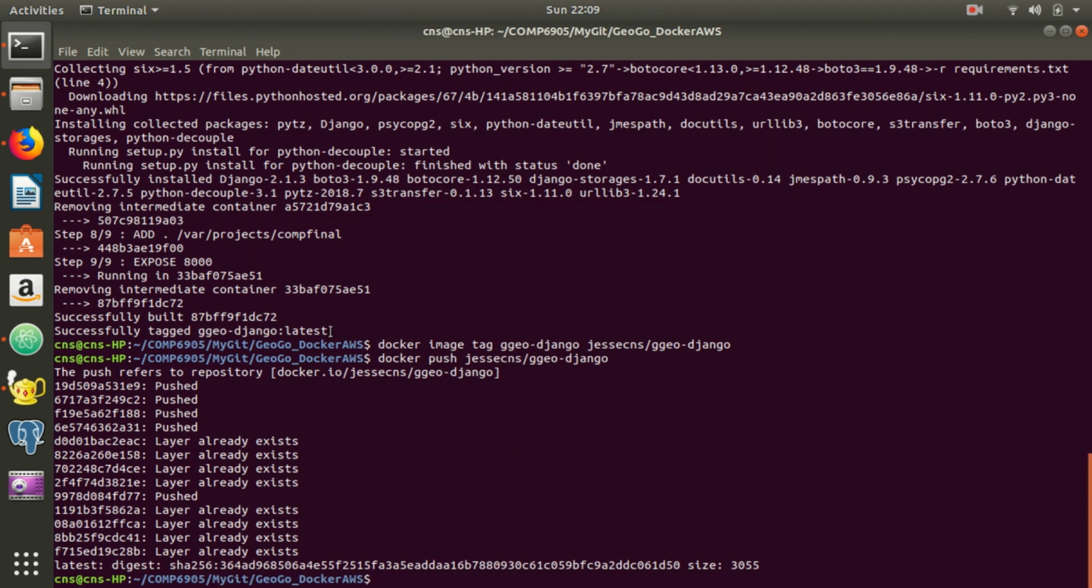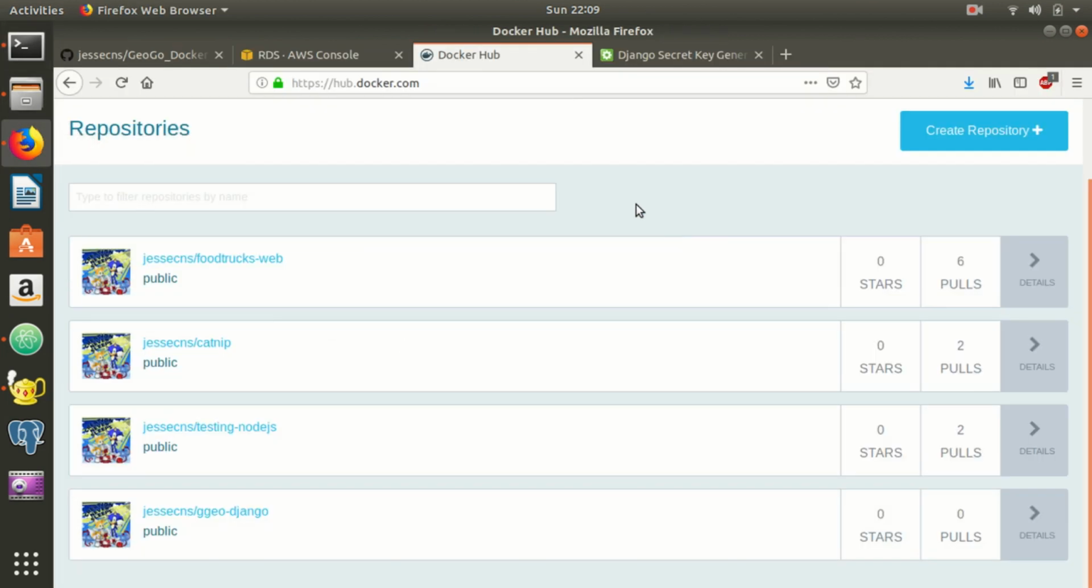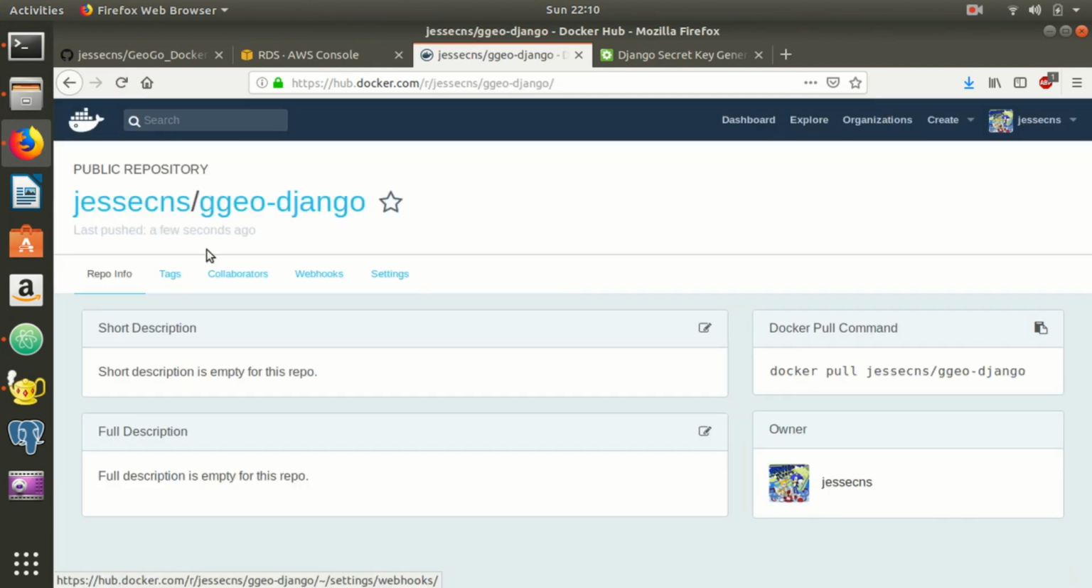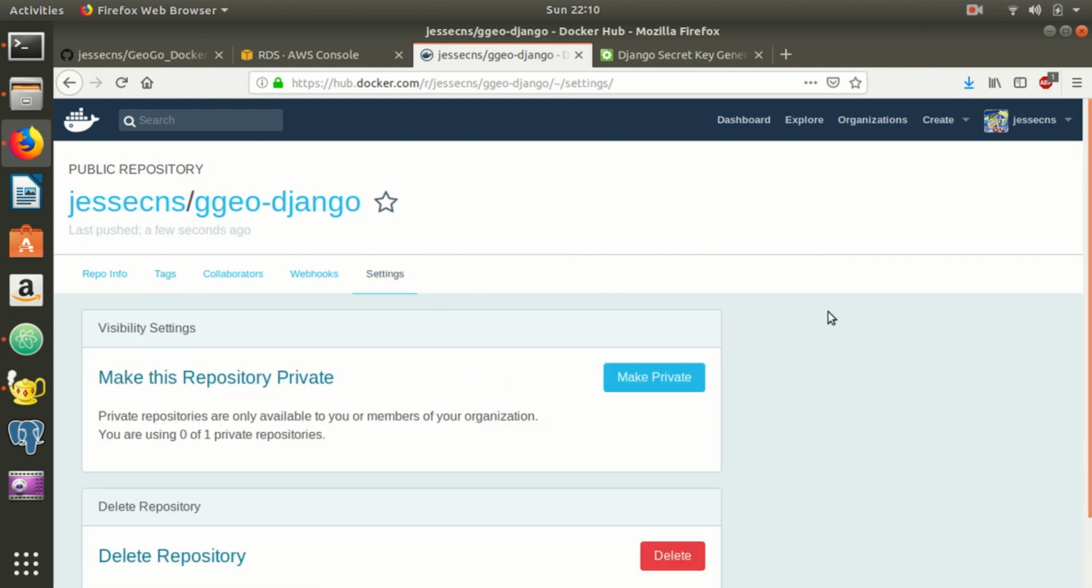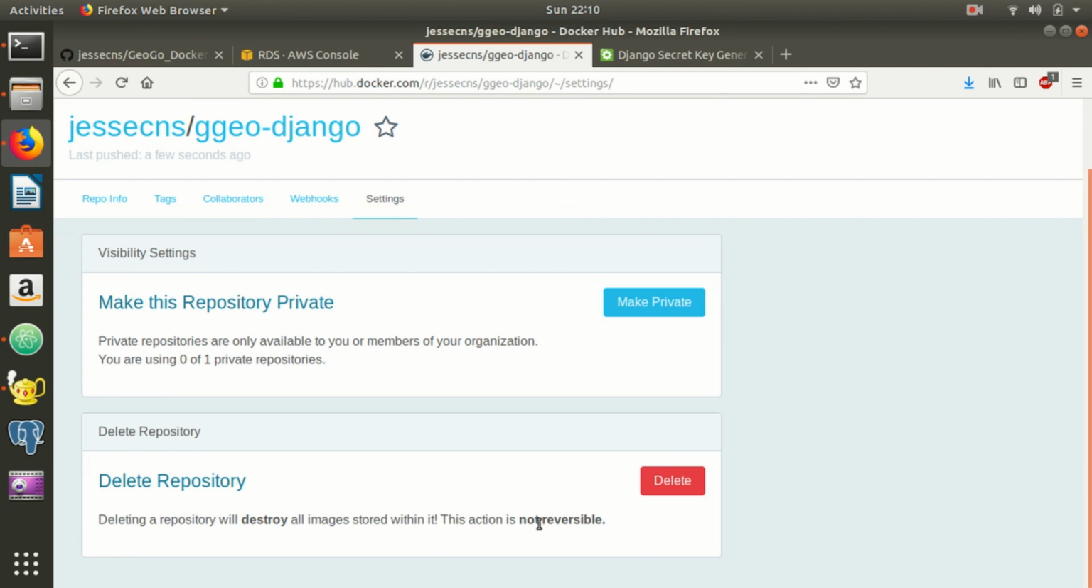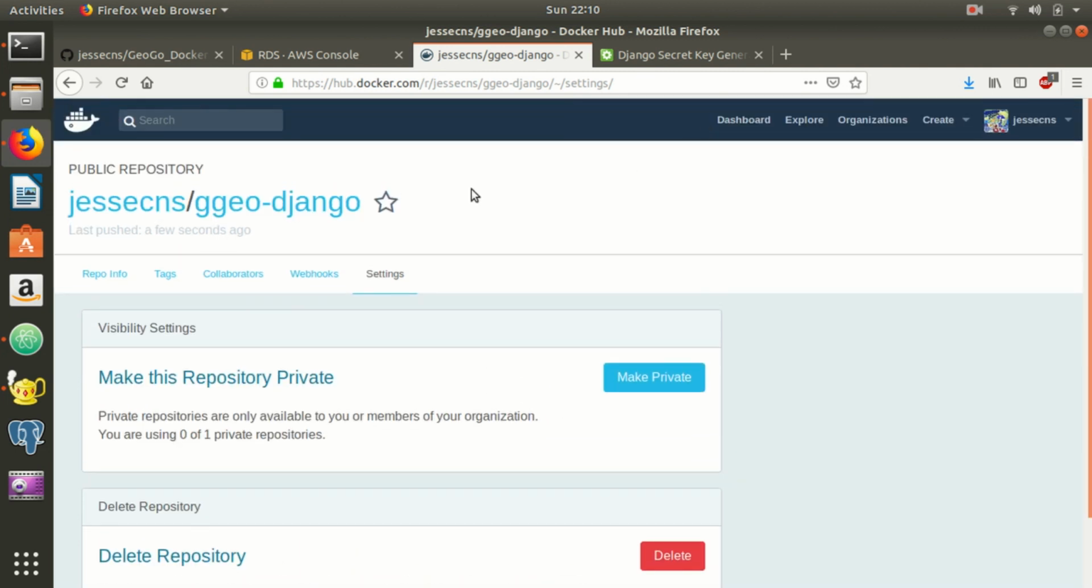Alright, so our image push is completed. So as you see, it's right here on our repository. Let me see our tags. A few seconds ago, size. And you can also delete and clean up and, you know, explore it. It's pretty cool.